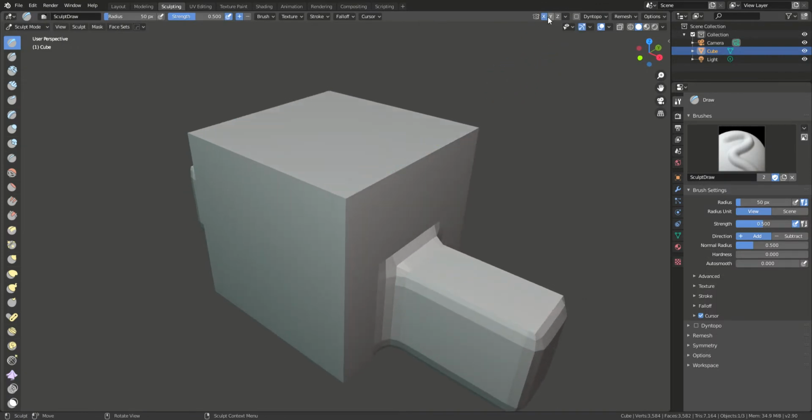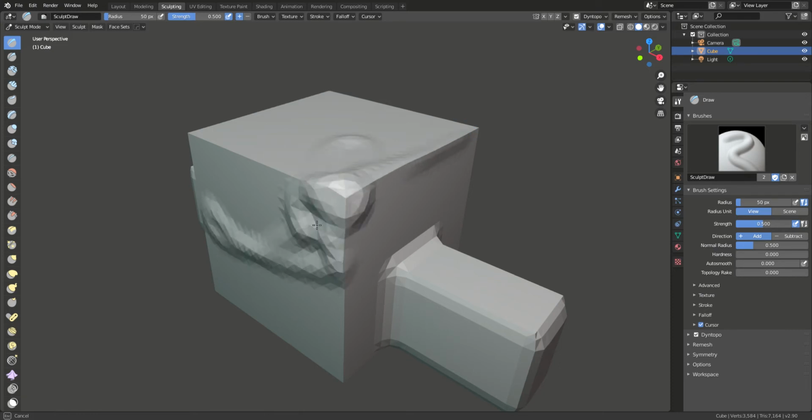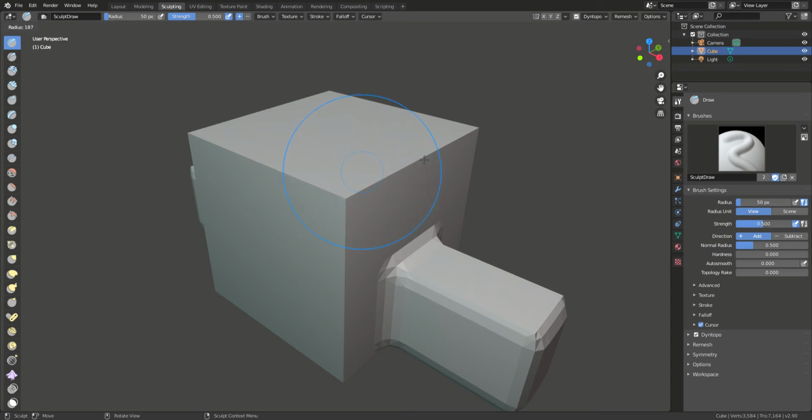Using that, let's turn off X mirror and go into Dyn Topo, and this just allows us to draw arbitrarily. So I'll undo that. Maybe turn the size of the brush up with F, and maybe turn the strength of the brush to 0.5. Let's go ahead and try to smooth this.